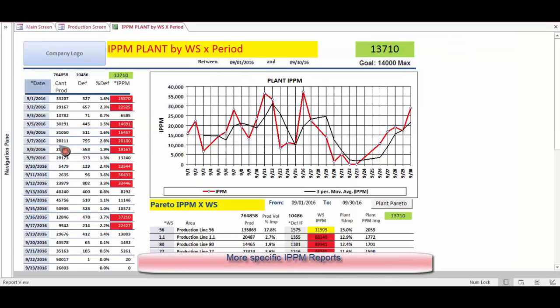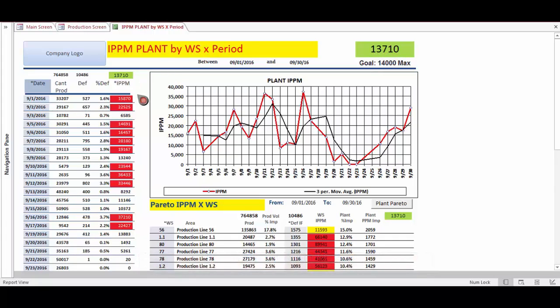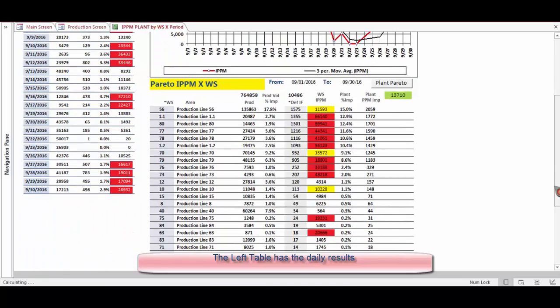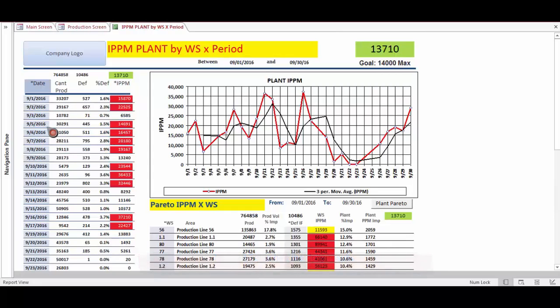In here, this is taking us to the IPPM plant-wide, but with a Pareto chart of workstation by this period of time. In here, we are noticing that the PPM performance is 13,710 PPMs, as we can observe in these three charts. On the left, this is how the IPPM is performing during every single day in a period of time that we already chose.